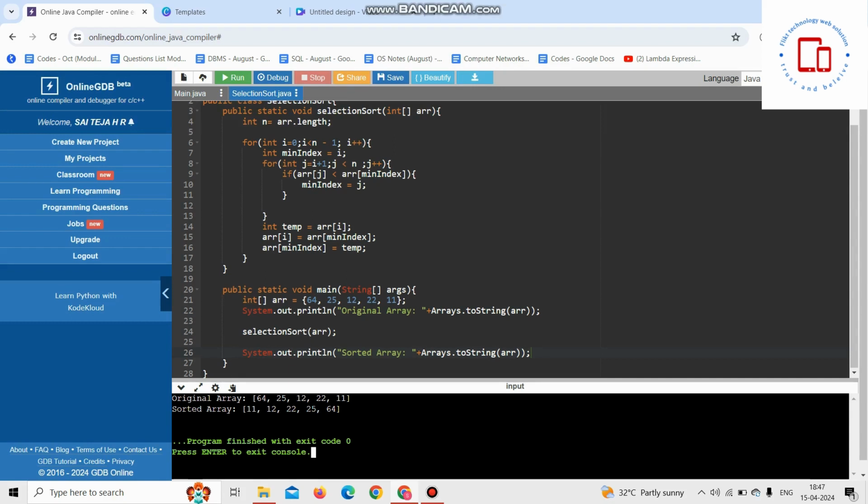Selection sort is simple to understand and implement, but it is not as efficient as other sorting algorithms for larger datasets due to its O of n square time complexity. However, it performs well on small datasets and is suitable for educational purposes.